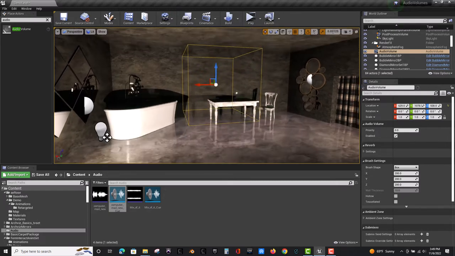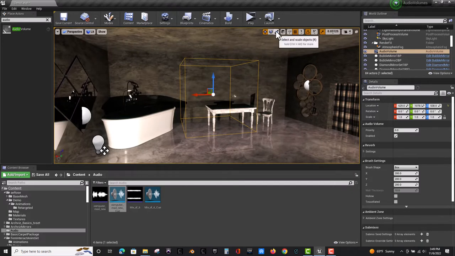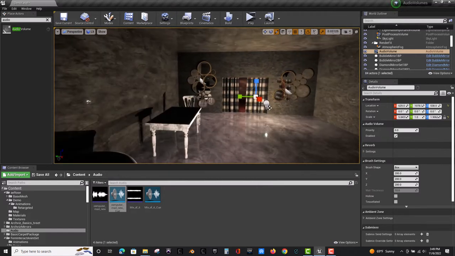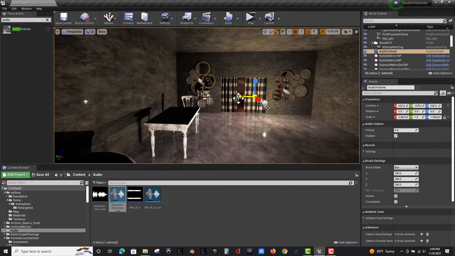So let me just get the scaling tool and see how close we can get here. And how narrow is that? I think I have to squash it in here so I can see the wireframe better. And then I'm going to slide that over a bit. Because when I... Yeah, I think you know what I mean.